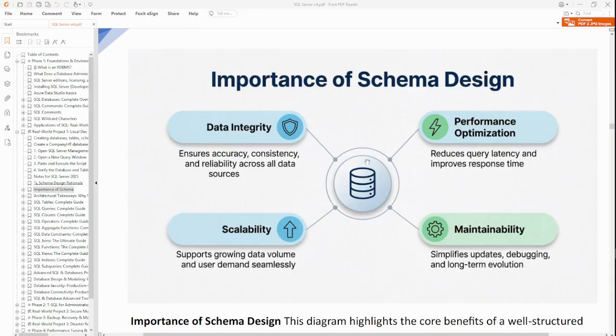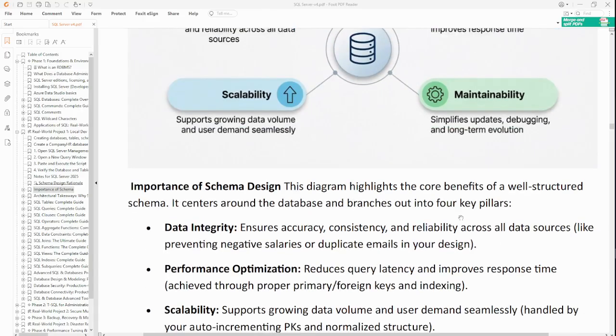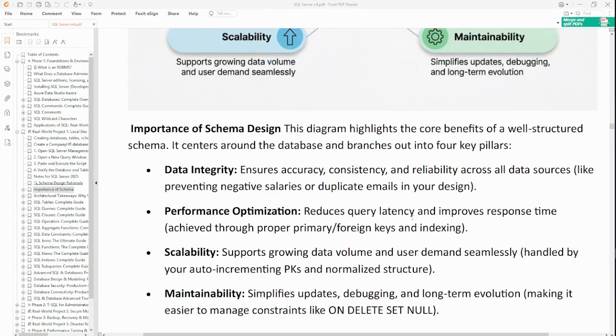Then you need maintainability. If you want to update anything, debug something, or upgrade something, you should not have complex things. It should be easily upgradable. Now you see the importance.